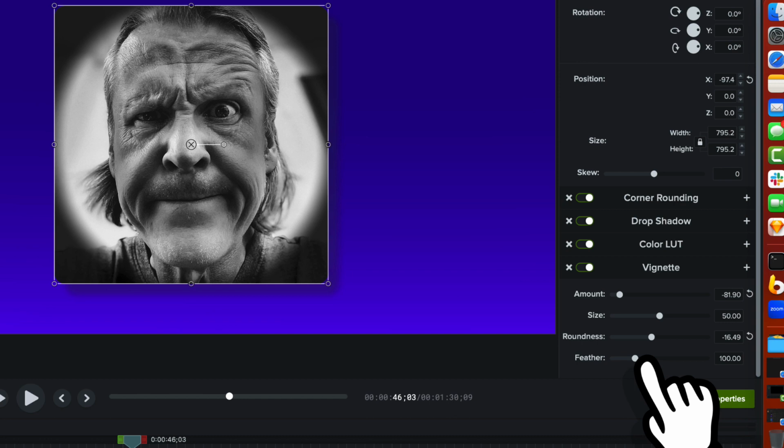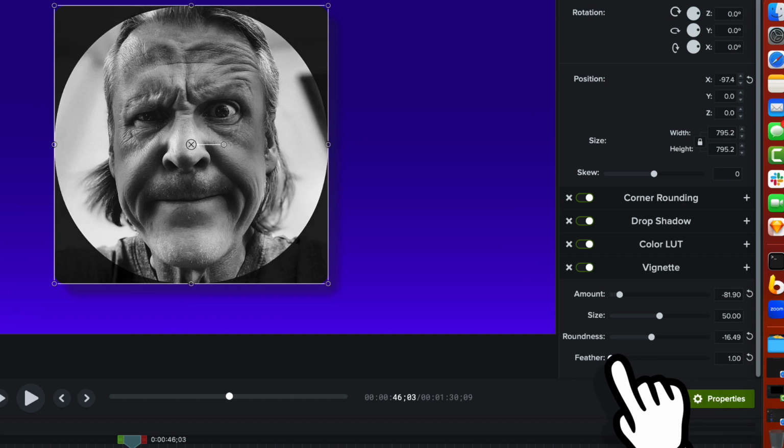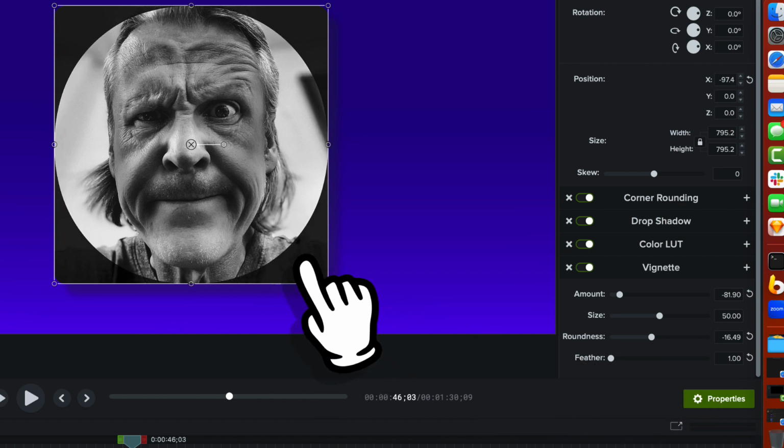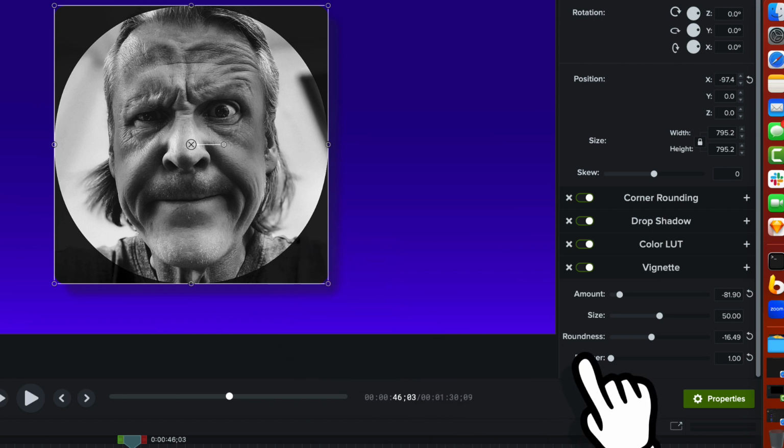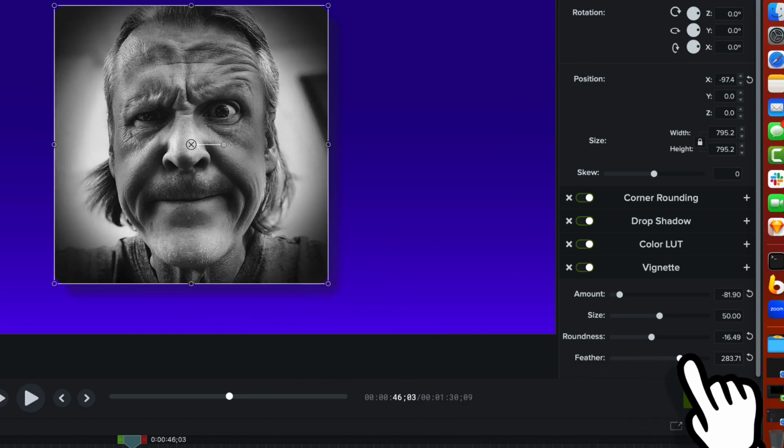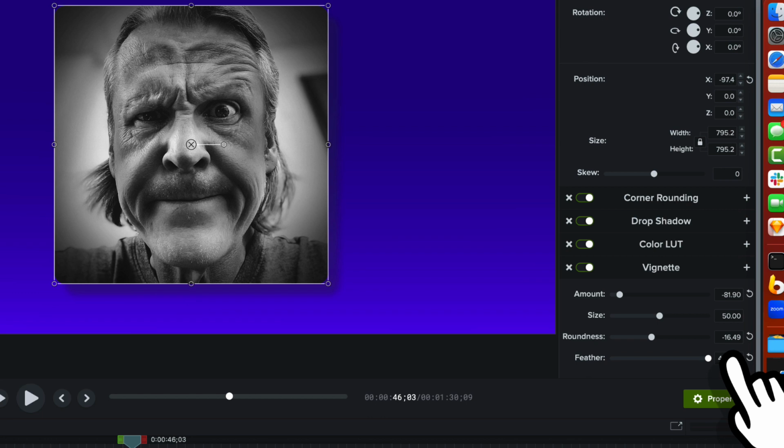And then feather is the other thing. And feathering, if I bring it all the way out, I'm going to get a hard, crisp line right here. And if I bring it the other direction, it will soften things up.